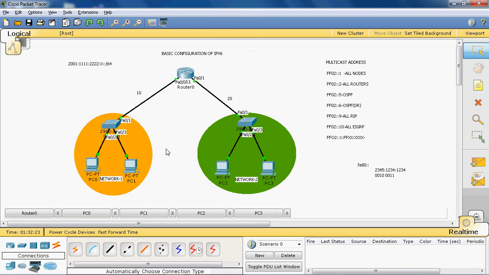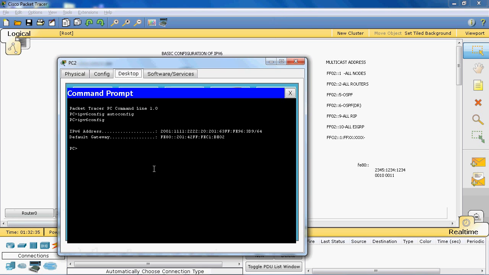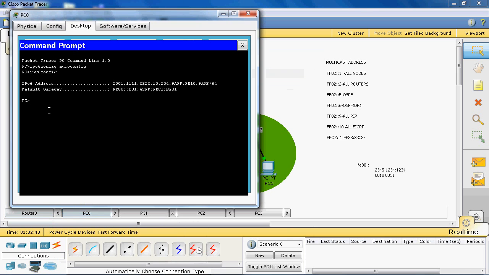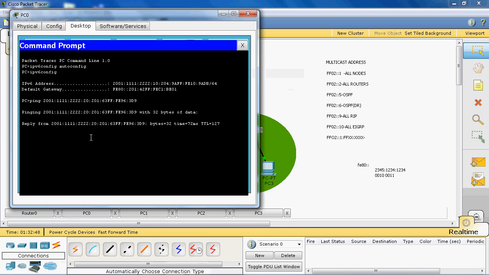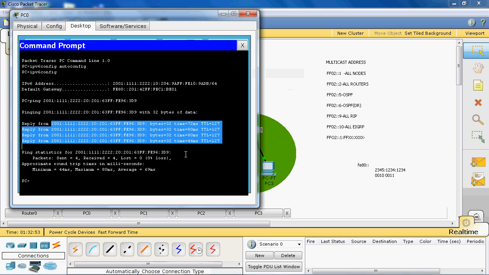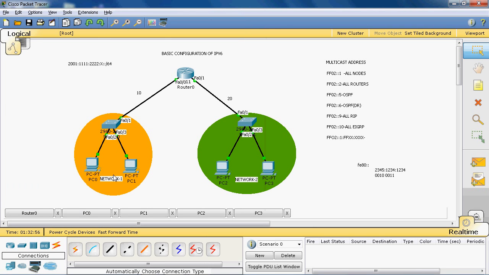Okay, so here we don't want to use a routing protocol because network 1 and network 2 are both directly connected networks, so they can communicate easily. Now PC0 can communicate with PC2. So the PC2 address is here. So we can copy that address. We can go to the PC. So here we can give ping space address. Yeah, we can get a reply from that PC2. Okay, now network 1 can communicate with network 2.